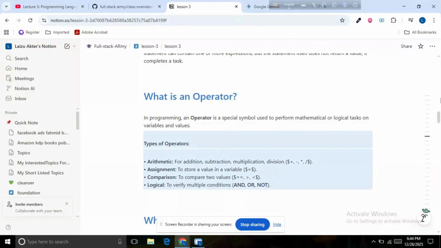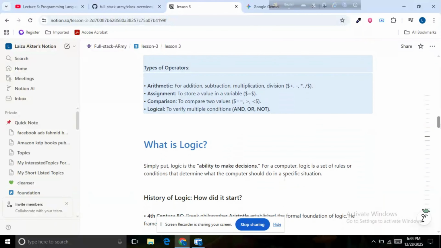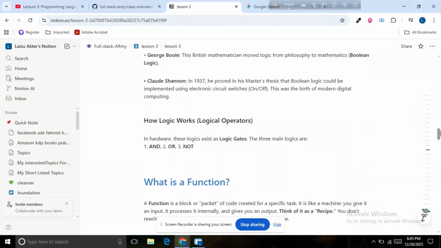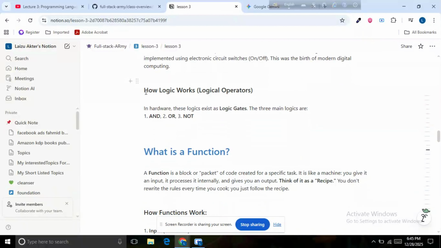What is logic? Simply put, logic is the ability to make decisions. For a computer, logic is a set of rules or conditions that determine what the computer should do in a specific situation. History of logic. How did it start? Here is a short story of logic. How logic works. In hardware, these logics exist as logic gates. The three main logics are AND, OR, and NOT.